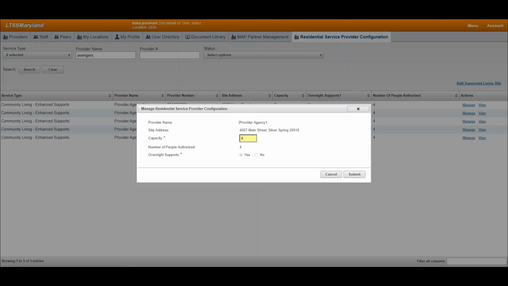The system will use this capacity setting to calculate what sites can be added to a PCP in the service authorization process. The system will also calculate how many people are living in the home once a month, allowing for mid-month changes for move-in and move-out.